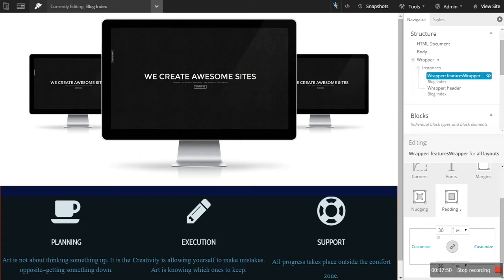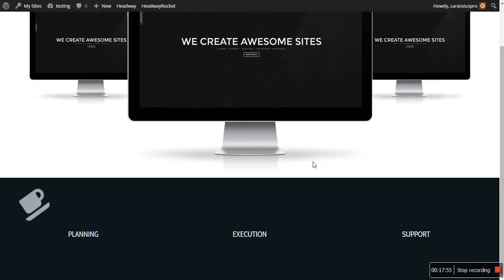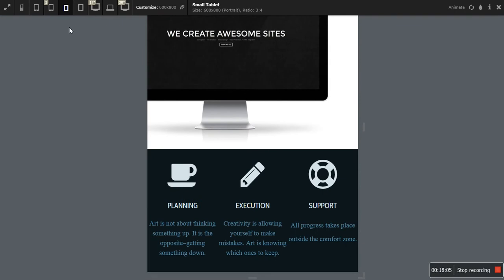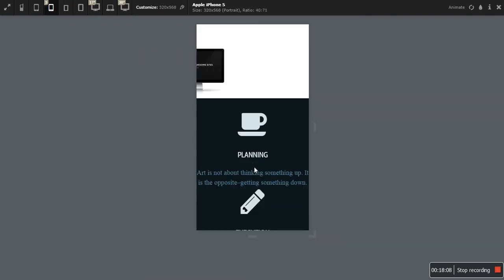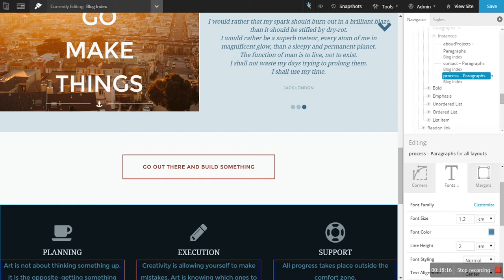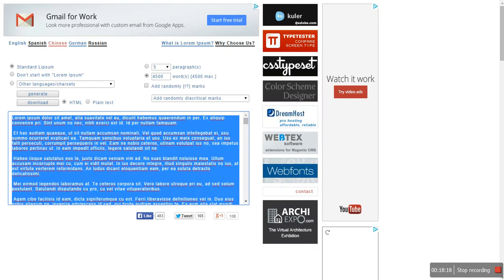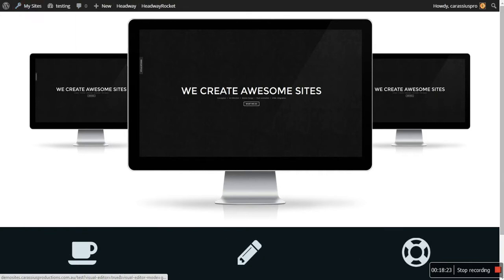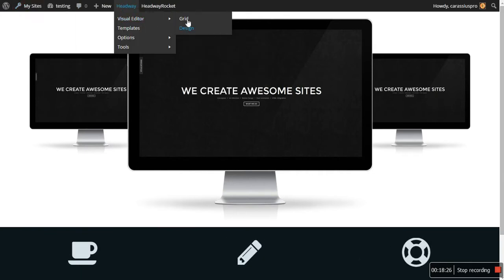And just one last thing which I didn't show you, I want to show you that it is fully responsive, being SoulSections. If we scroll down and take it into our mobile mode, you can see there it is responsive. The reason it is going down so low, just quickly, in Headway Visual Editor, we want grid mode.